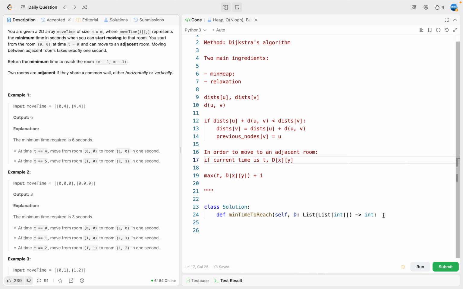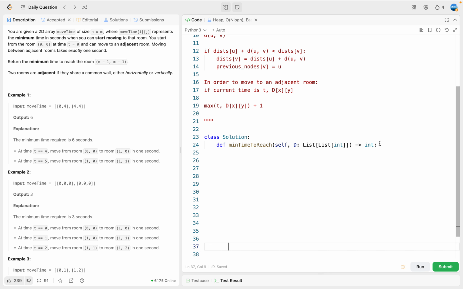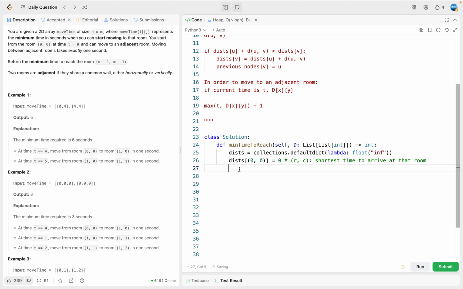So now I'm going to implement Dijkstra's algorithm quickly. First we want to have a distance, so dist I'm going to use collections.defaultdict, mapping everything to float infinity. Here we have a single source, room 0, so I'm going to set room 0 to a value of 0. You can understand the value as the distance, or the shortest time to arrive at the room. This is the initialization.